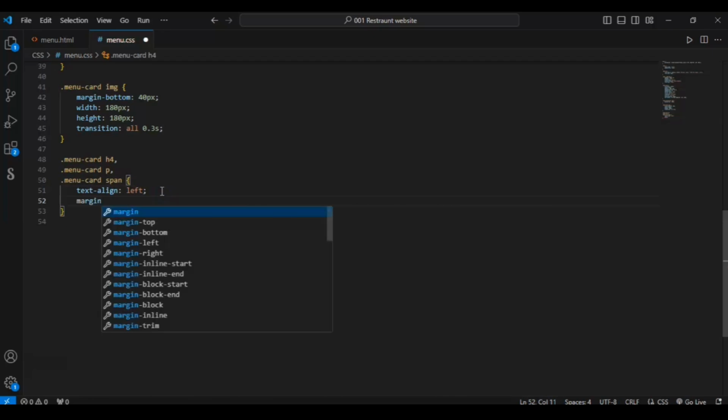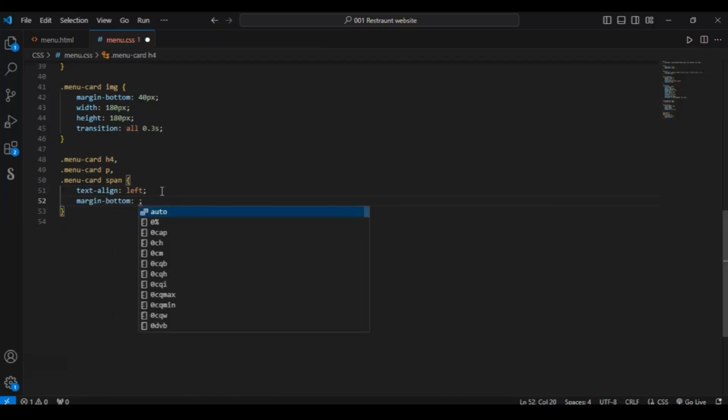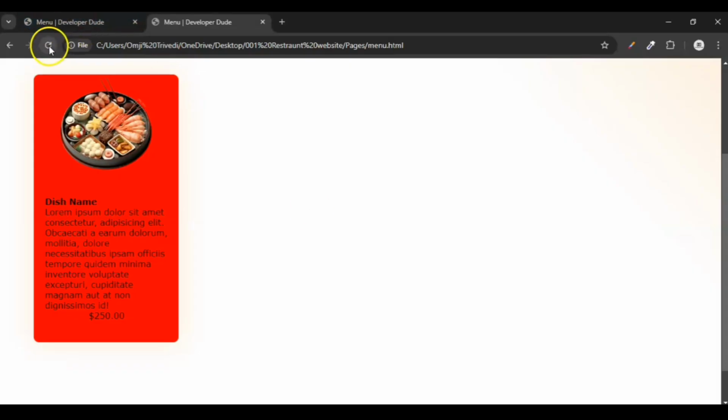Now add some margin bottom to each item, 15 pixel, and set the display block. Okay, save it, and now refresh it.